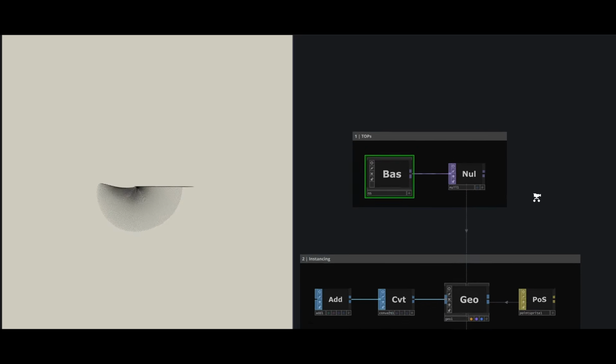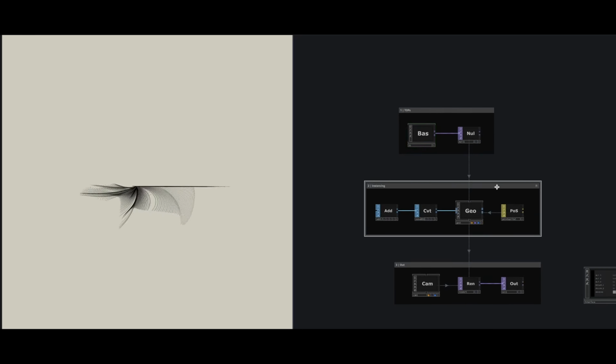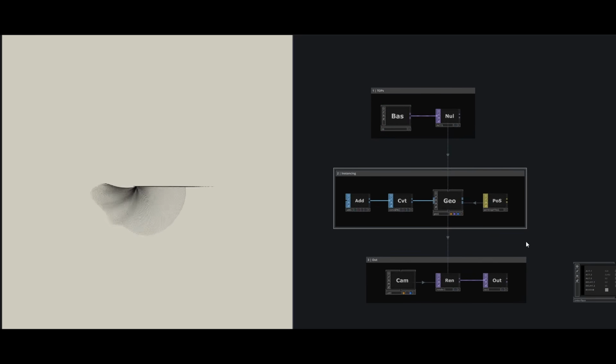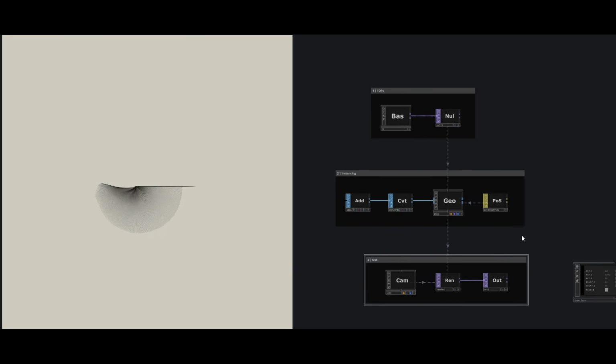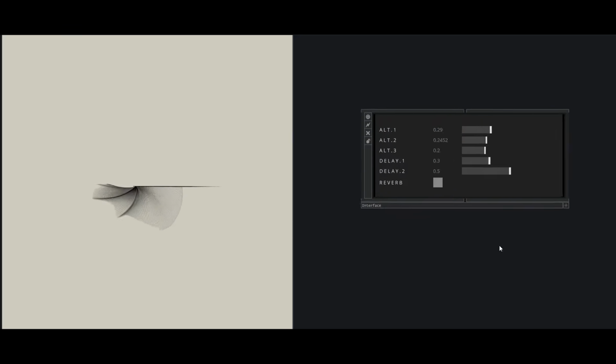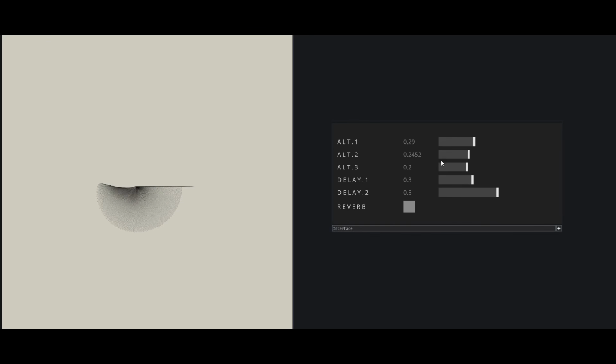Back in the main network, the second stage applies the instancing technique. In the third stage, the scene is rendered. One notable aspect of this project is its high capacity for generating distinct visual possibilities.